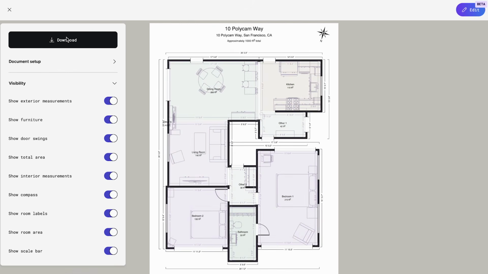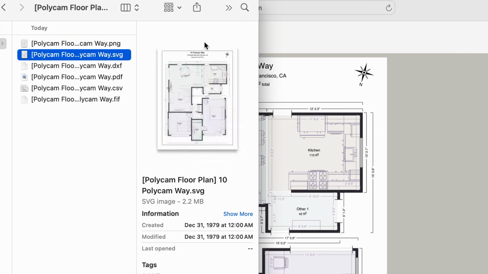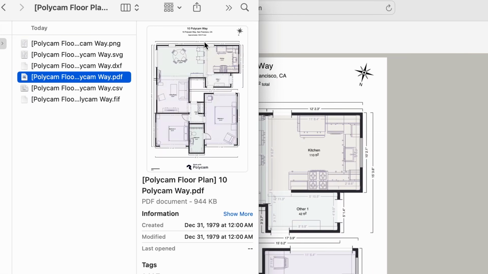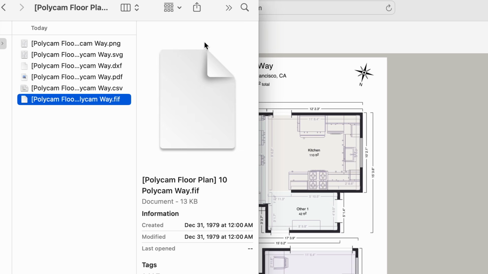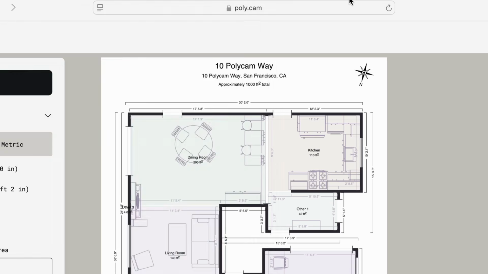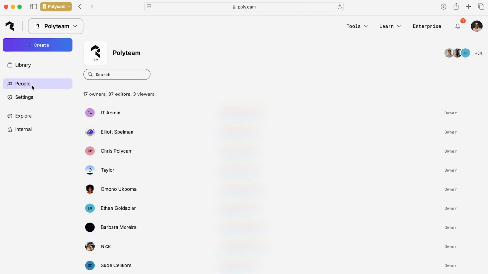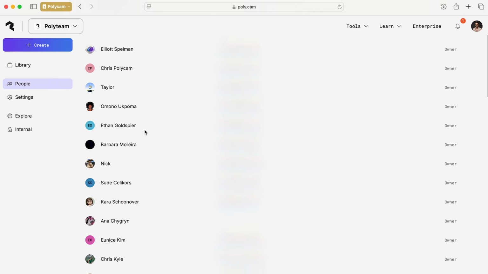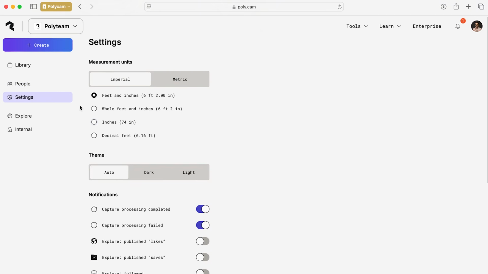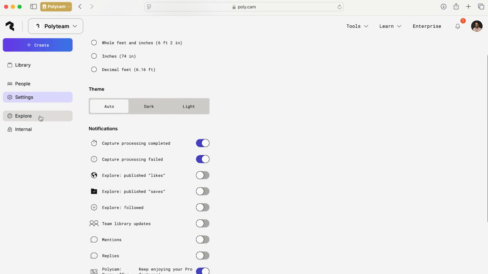With the floor plan refined, export in the format the project requires. Polycam supports PDF, DXF, PNG, SVG, and CSV, all available on business and enterprise plans. Share captures and floor plans with your team through Polycam's business plan, which includes centralized access, shared workspaces, and custom branding for client-facing deliverables.